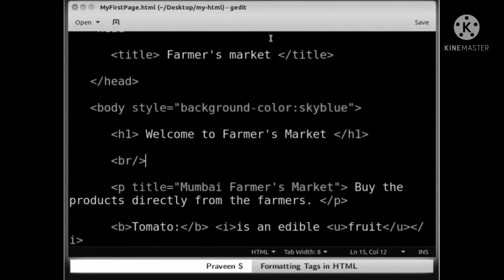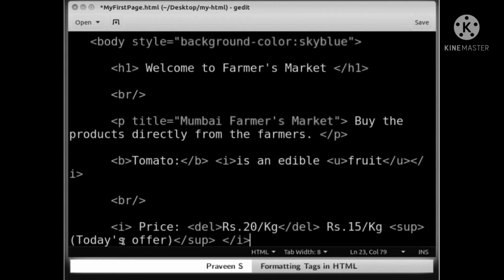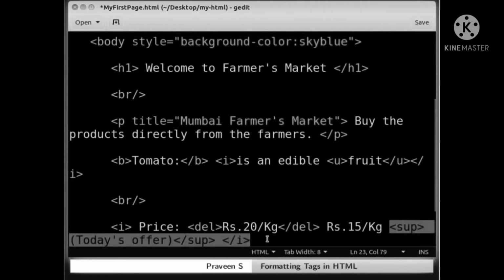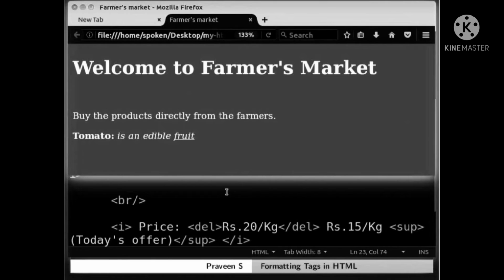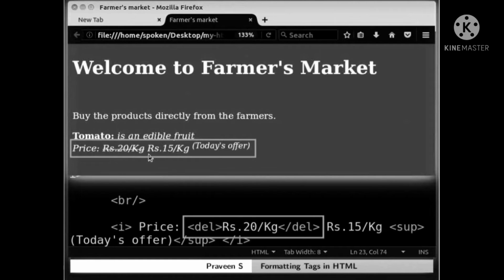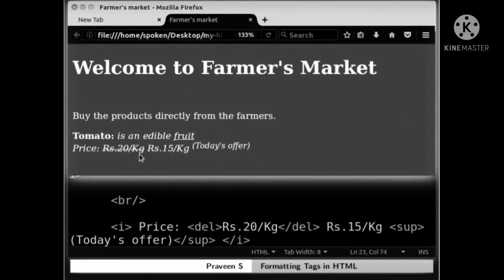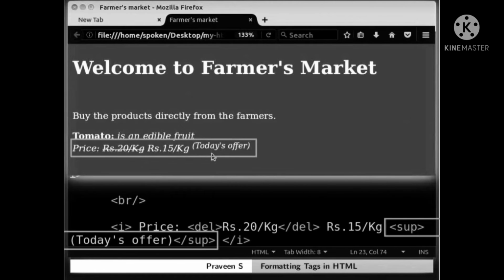I will add a few more lines to this code. Please do so in your file too. Notice here I have used the strike through and superscript tags. Let's save the code. Then switch to the browser and refresh the page. Notice the change. The word rupees 20 per kg has been struck through. And the word today's offer appears as a superscript.